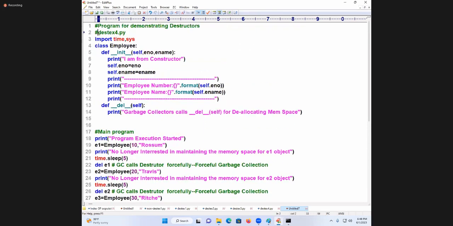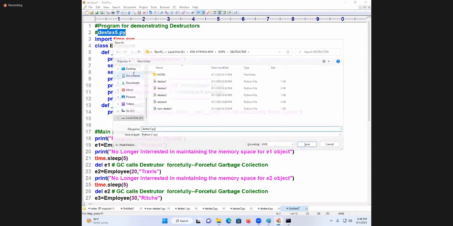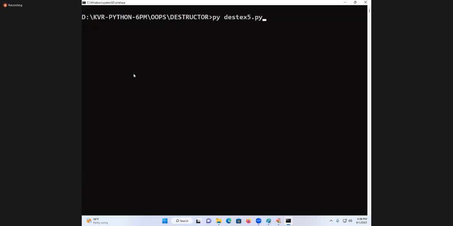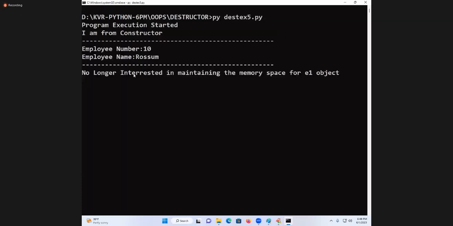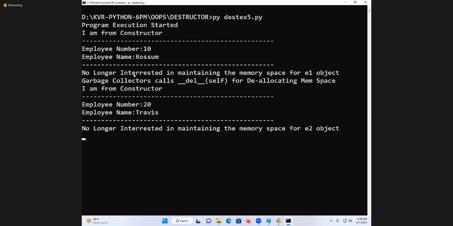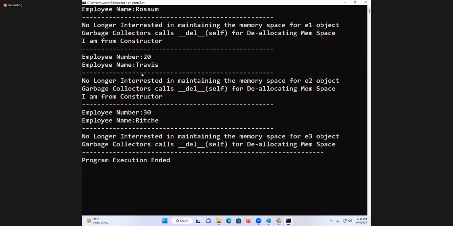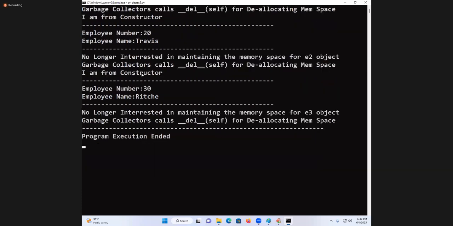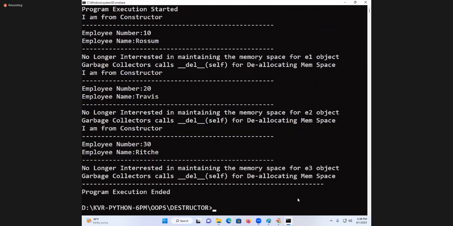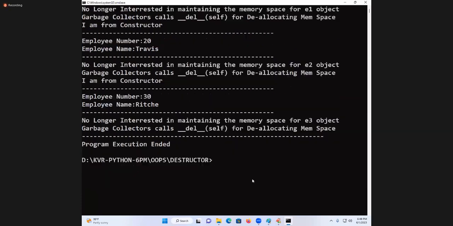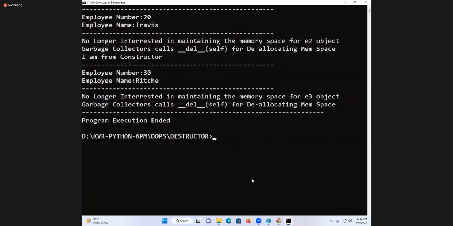Same to same. Destructor example 5.py. See students how simple it is. Execute it. See students, same to same. The destructor is calling for the object, and the destructor for the E2 object is also calling now. I used the del operator, so it is no longer interested in that. Yes. Program execution ended. Nothing is there. Right, Razu? Good. Razu is remembering. We discussed it in data types, at the list data type time.